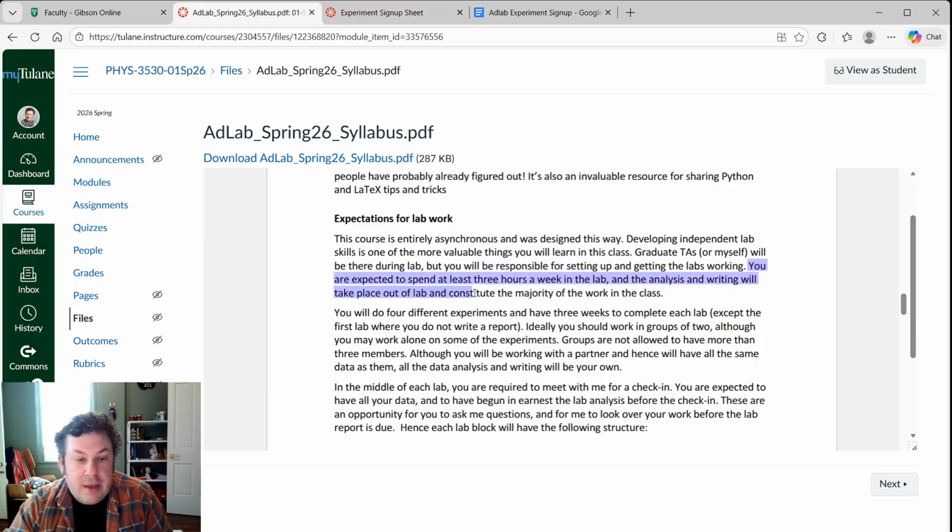Like I say here, you're expected to spend at least 3 hours a week in a lab. So that's basically like this is a course, right? This is I think a 3 credit hour course. So you're expected to spend 3 hours a week in lab.